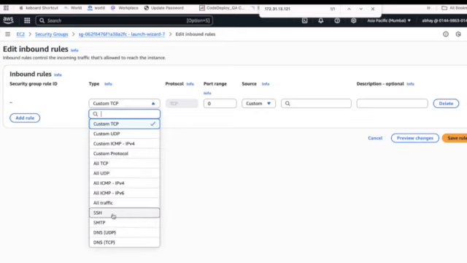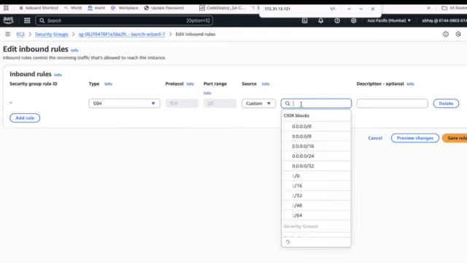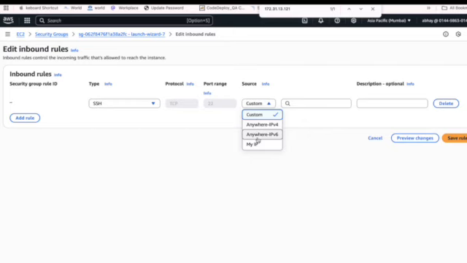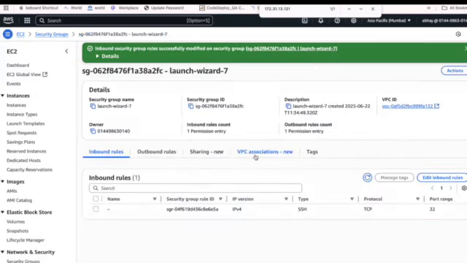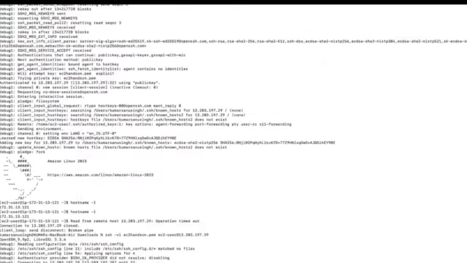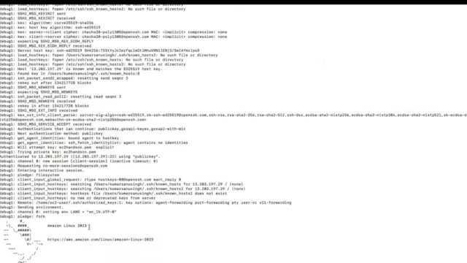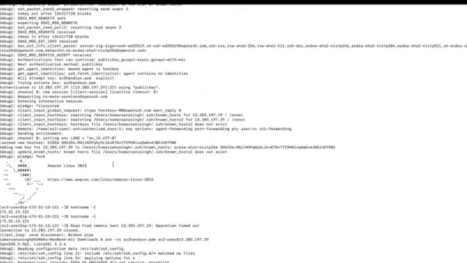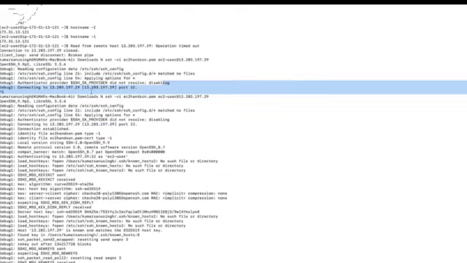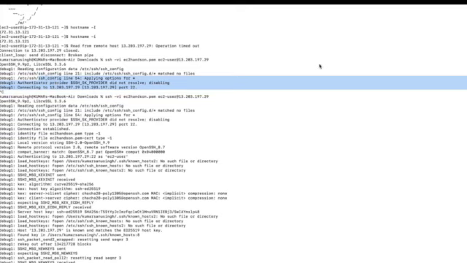Now, what I will do meanwhile, I will add a rule again. Instead of Custom TCP, SSH 22, anywhere. Save rules. Now I will run it again. See, this time again I'm able to log in. Just see the changes here. Last time it was stuck in networking, on port 22. So this is how you can control whatever is happening inside your instance.